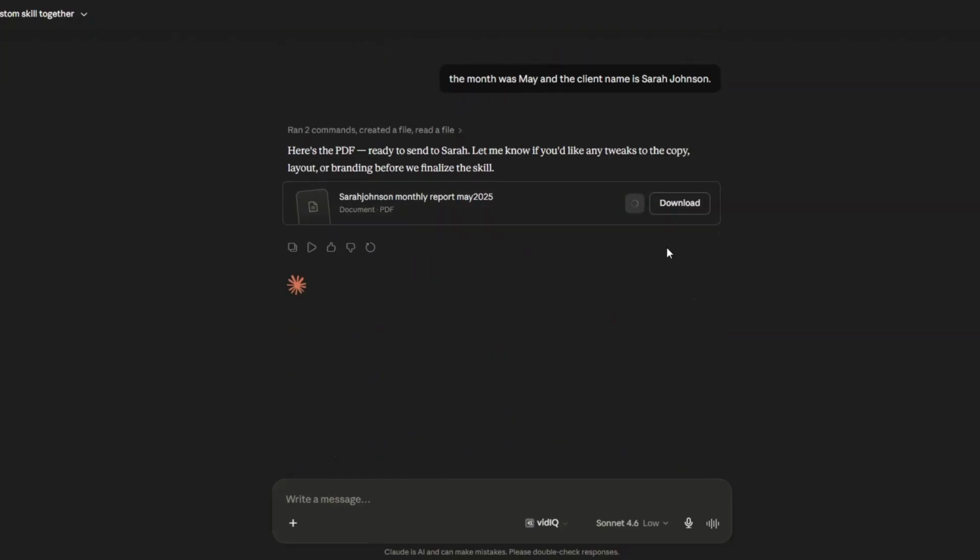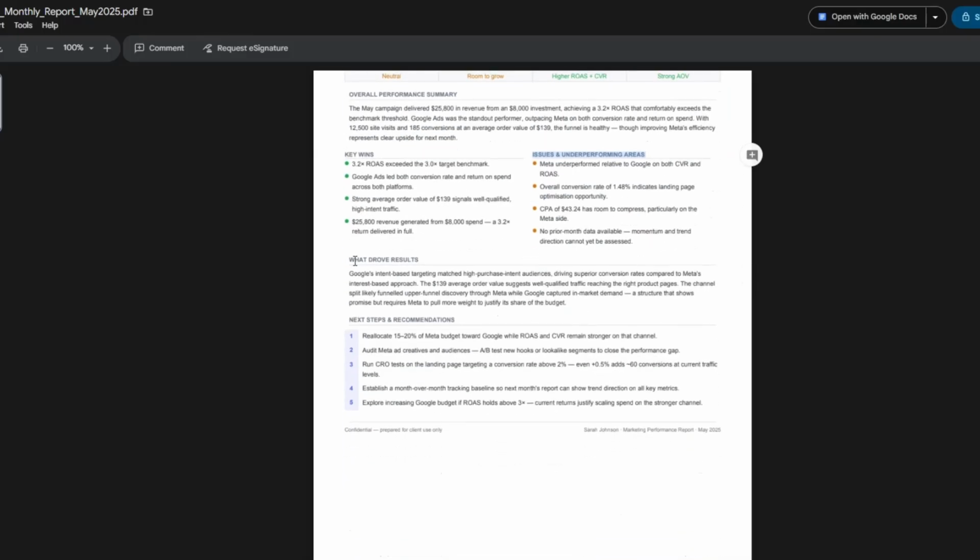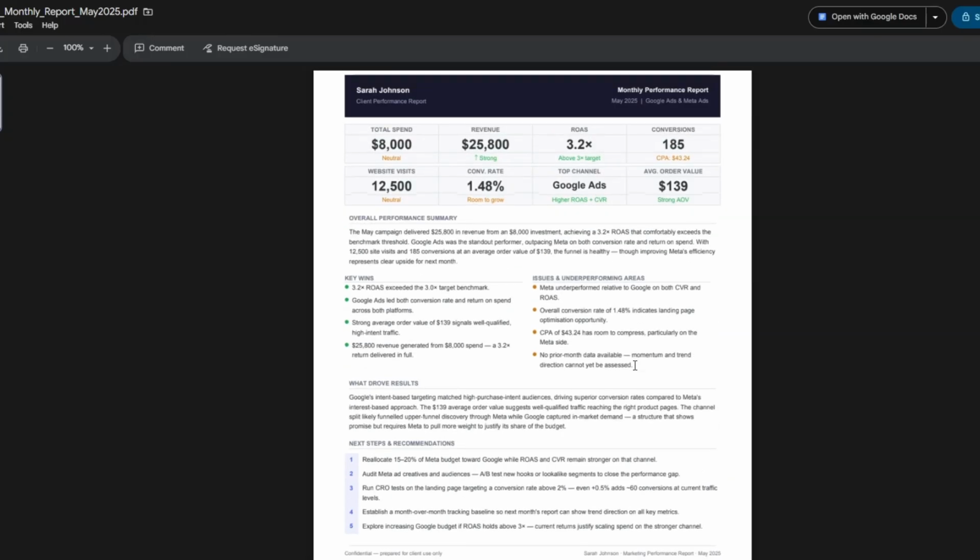You can open this link right here. And here you can see the report that is generated for us from the data that we gave it. This is incredible. So you can see the overall performance summary, key wins, issues and underperforming areas, what drove results, and the next steps and recommendations right here. This is really incredible. So you can download this document and send it as a PDF document to your client.